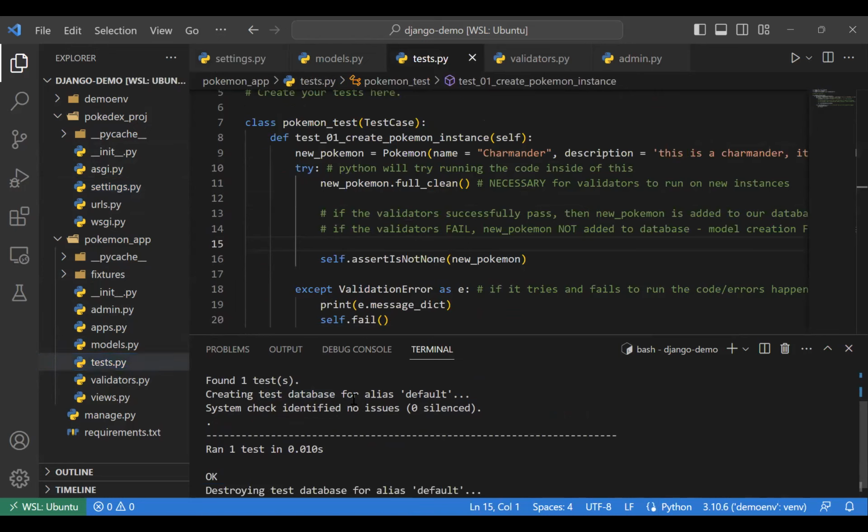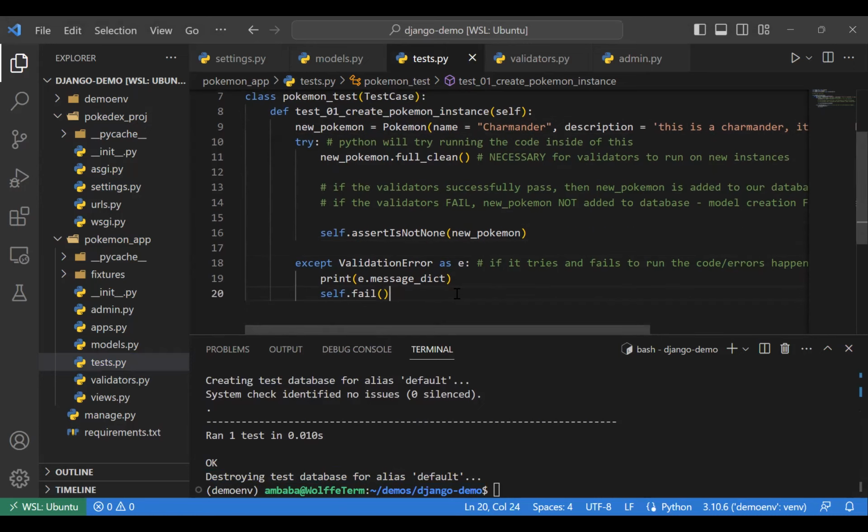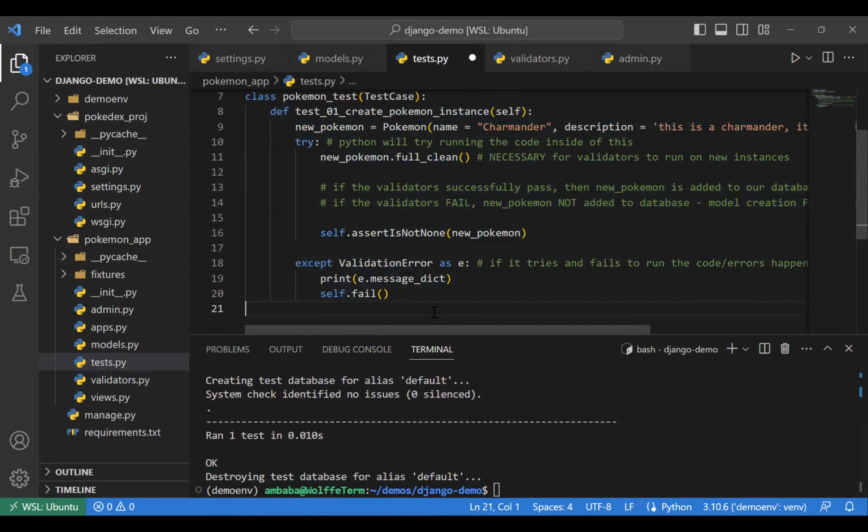So it creates a test database. It does system checks. It says that there's no problems with my system. Then it runs this test, makes sure that the test works. And if the test does work, then we're good. If the test doesn't work, well, it did work. So once it works, it will destroy the test database and we're done. So this is what happens if your test runs successfully.